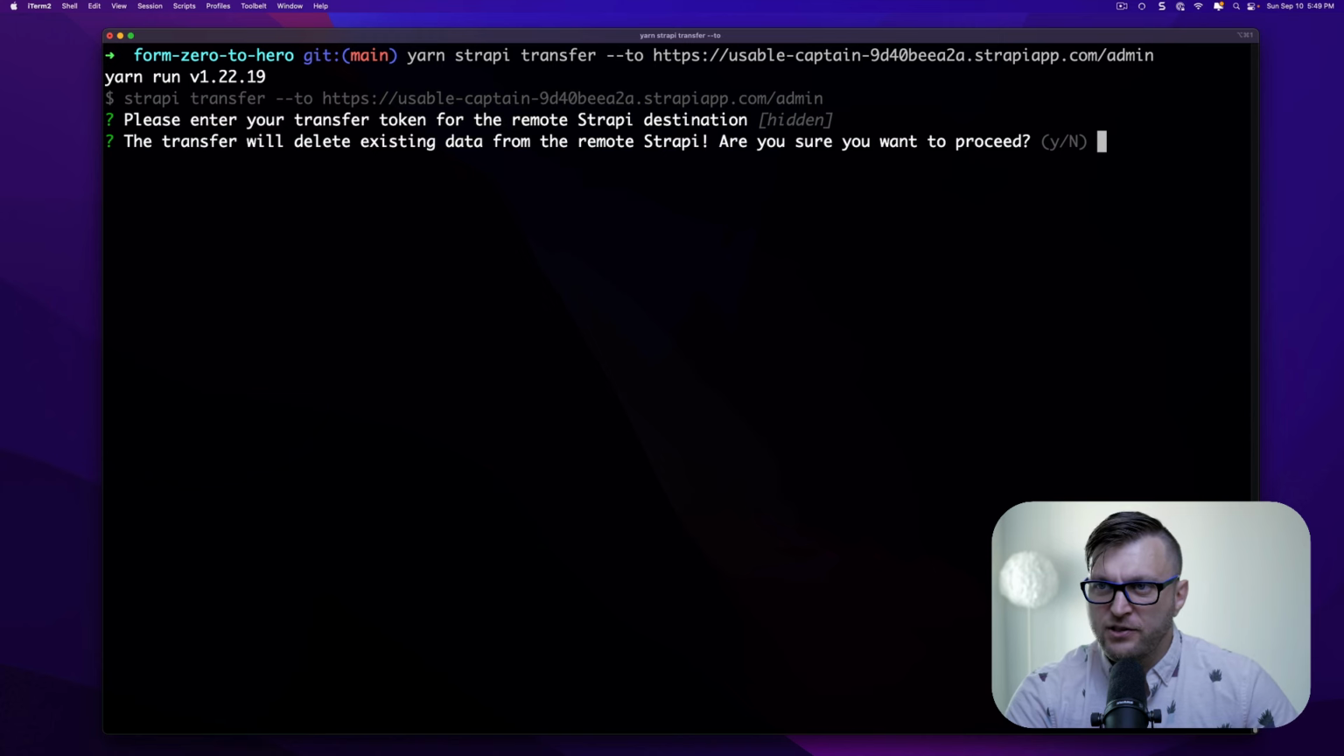And it's going to give you a message saying that transfer will delete all the existing data from the remote Strapi. Are you sure you want to proceed? So make sure you're only pushing the data that you want, because it's going to replace everything that you might have had existing on your Strapi Cloud. Because this is a new install, we're not really worried. But if you're working in production, typically what you would do, you would pull your changes first, make the changes, and then push it back to the cloud. So I'm going to say yes and enter.